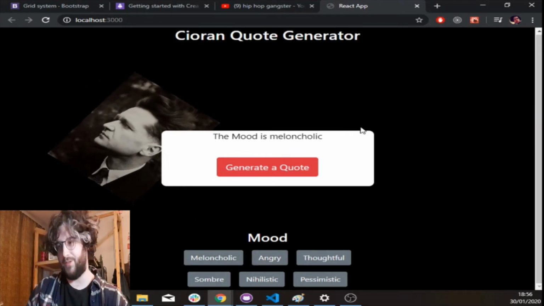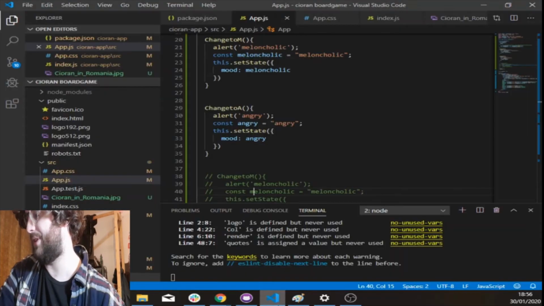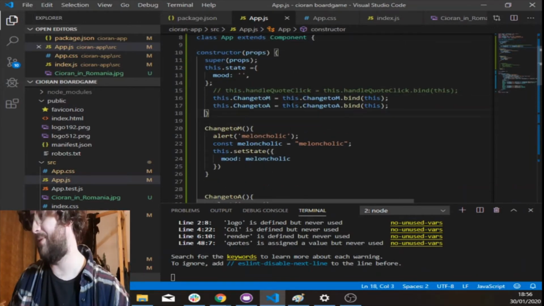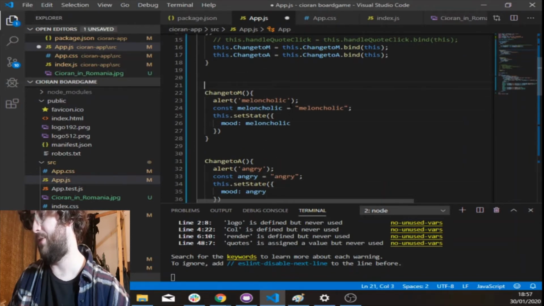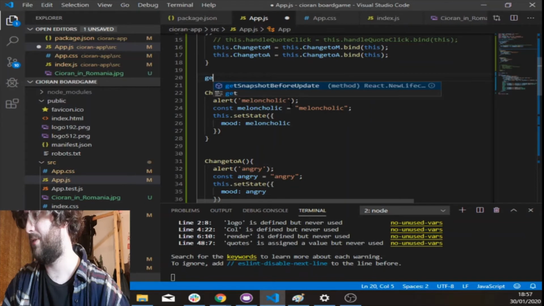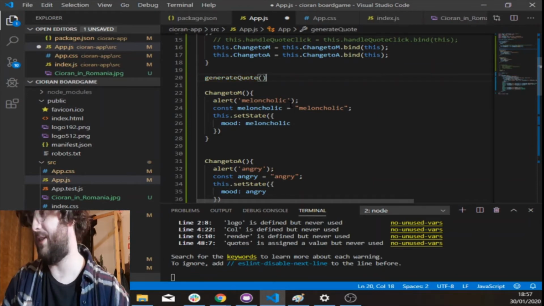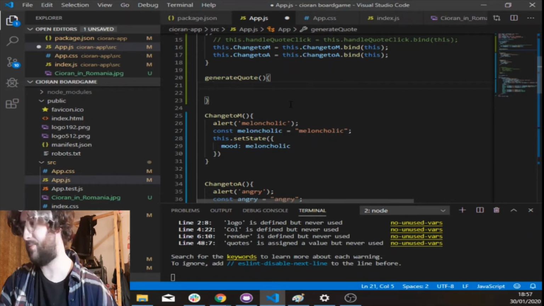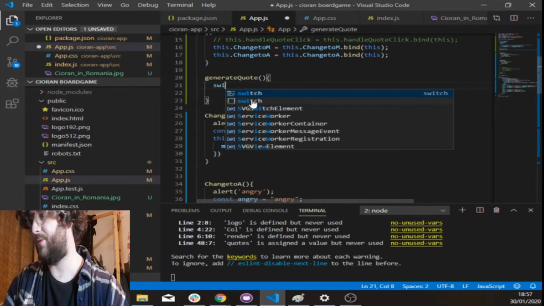So I guess what we want to do next is make it so that when you click generate a quote, it does something. So maybe we'll just have a switch statement for that. We'll create a new function called generate quote. Makes sense. Generate quote. There we go. And then we'll have a switch statement based on the state of mood. Switch.